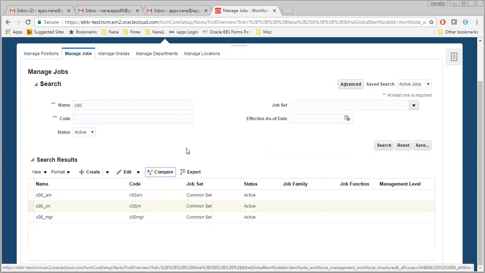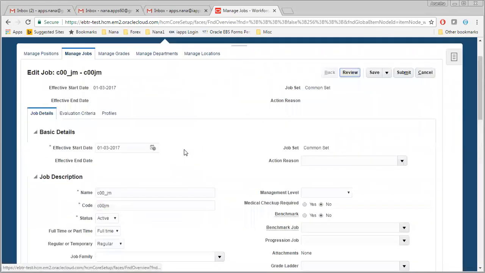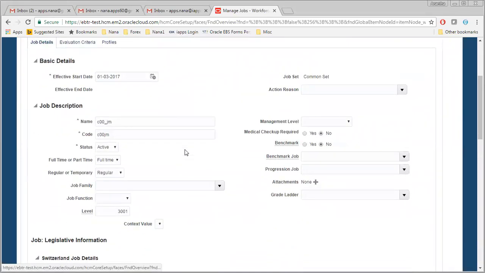The job has got a level now. That is very, very important here. The job will show you a level. The level is 3001. 3001, 3002, 3003 are the three levels which we have chosen. So let us go for the fourth type of approval, which is the job level approvals.